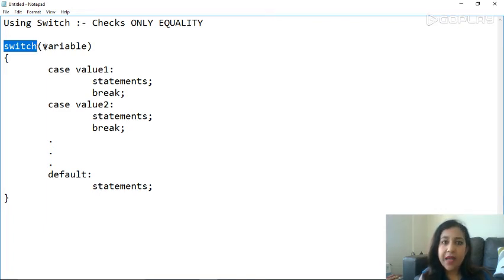Then in the round brackets, you have to mention a variable. Now again, there is a restriction that this variable has to be either integer or character. It cannot be a float value. Then in curly brackets, you have to give all the cases. Like I have case value 1, then these two dots which are called colon, statements, break, then another case, and like this we have as many cases we want.